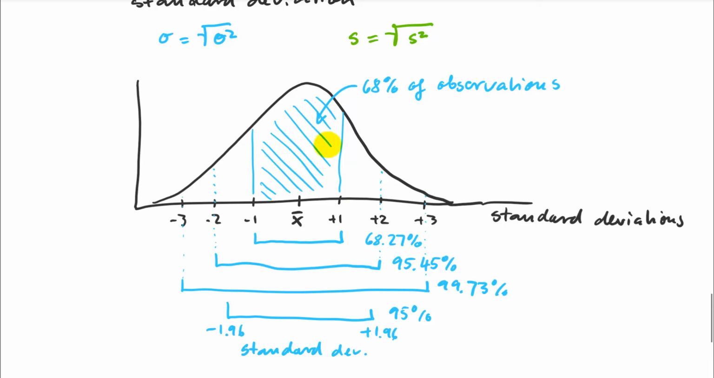Now that's different than standard errors, and we get to standard errors later. So standard errors are actually becoming a little bit more interesting. This actually goes into inferential statistics. That's not the same as standard deviations. So standard deviations simply describe data. Those are descriptive statistics. Standard error is not.